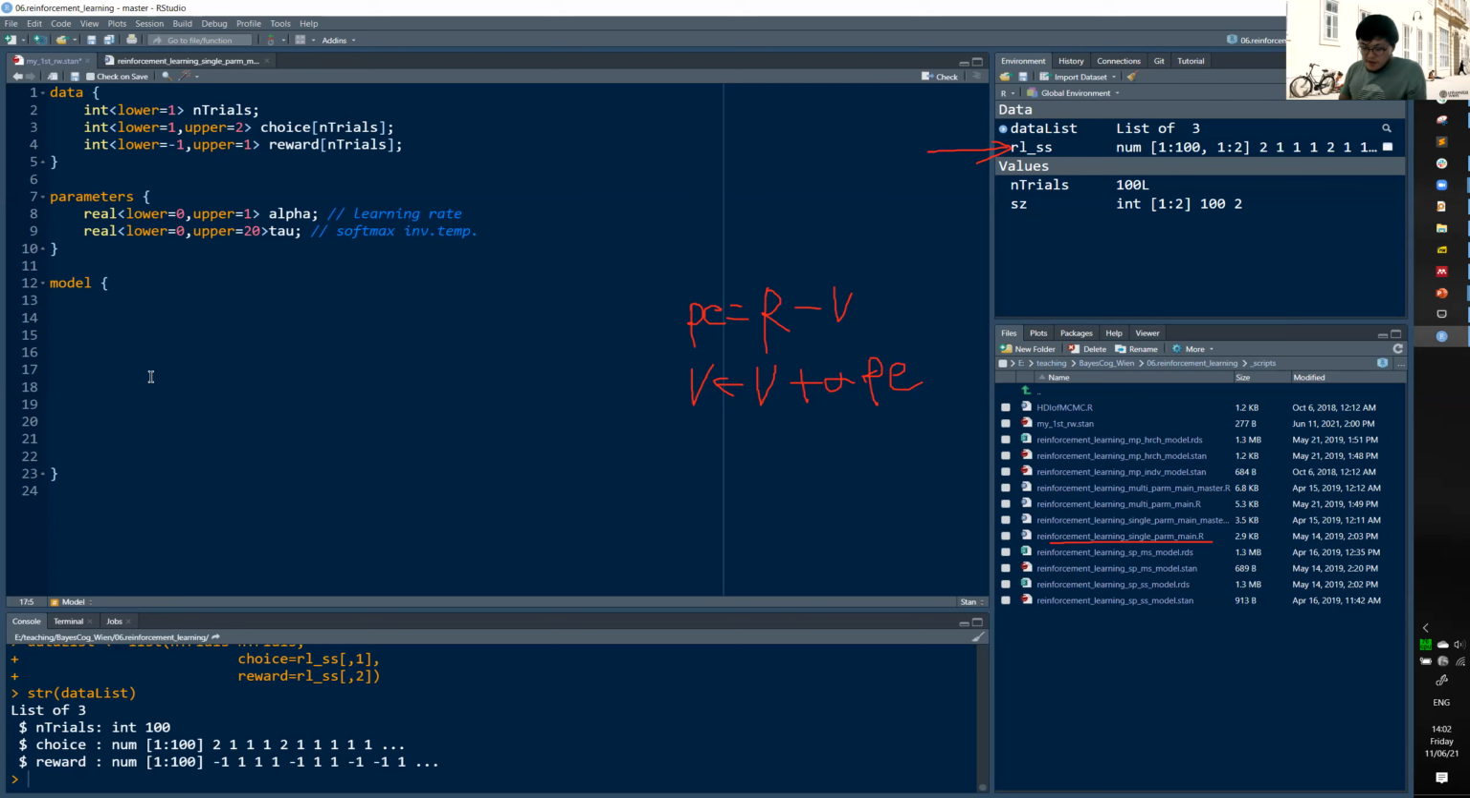Good. So we have multiple trials, right? We have to run everything in a trial loop. We are looping everything from the first trial to the last trial. And then inside the trial loop, let's just write down what we have.